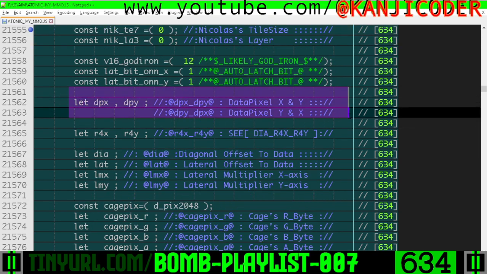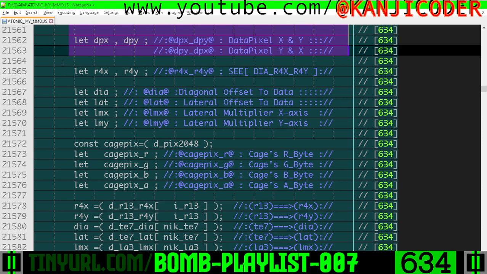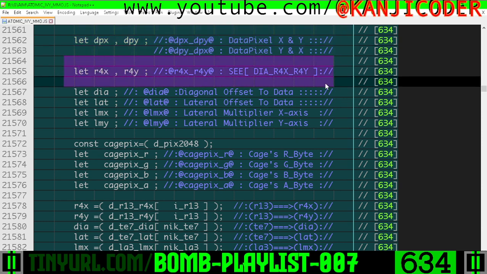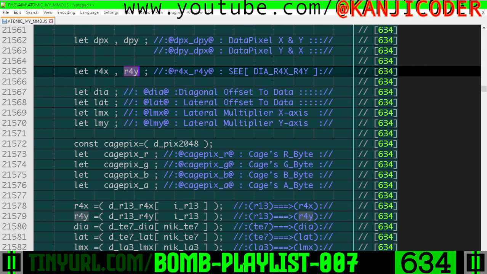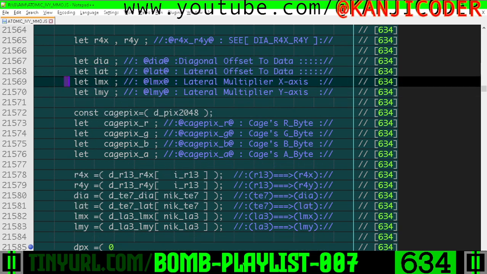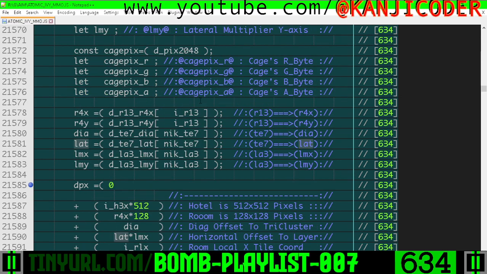This is data pixel X and Y. This is the room data layout cell. So it's a 128 by 128 cell of data encoding our current level data. And that's arranged in a 4x4 grid, hence the 4. Okay, so diagonal offset to data, lateral offset to data, lateral multiplier X and Y that will be applied to this lateral offset. And cage pix is a synonym for the master memory that stores our level data.